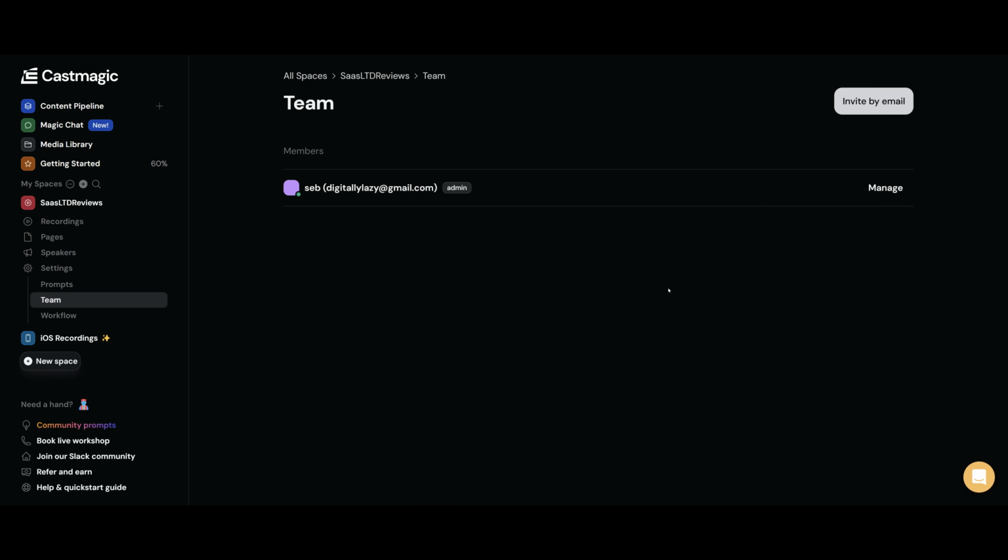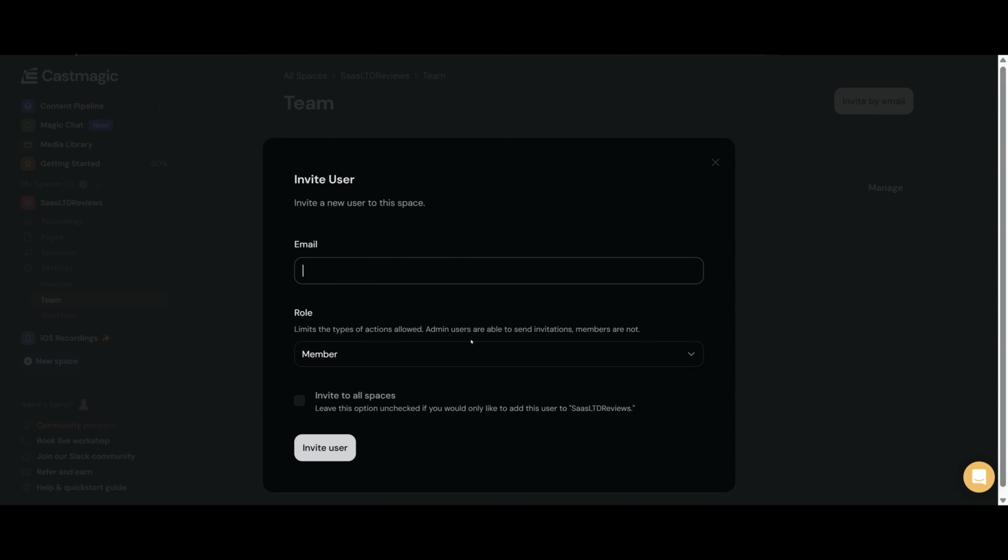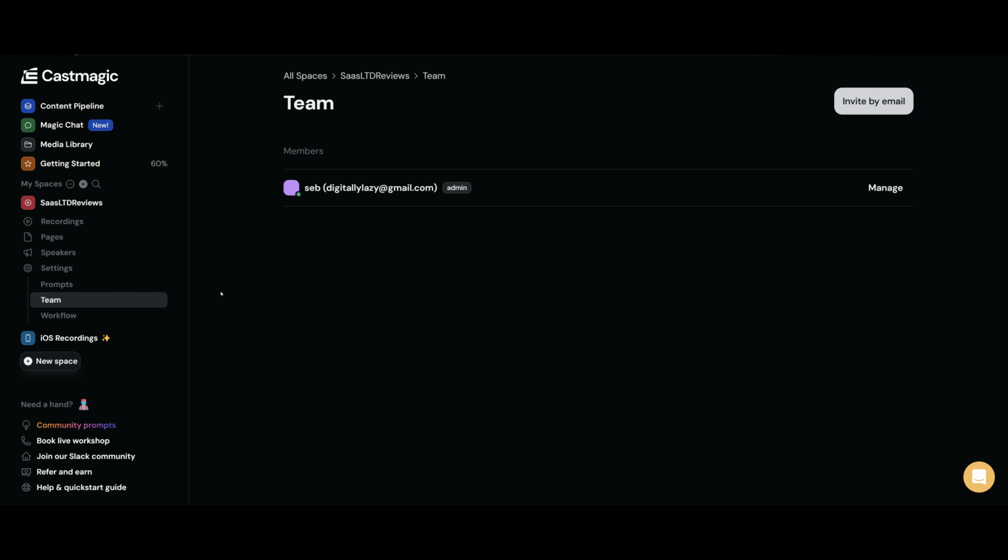Castmagic is very much focused around team and collaboration, and you can invite a team member by email just by clicking here. You can add in their role, and you can choose invite to all spaces if you need to, and it's as simple as that. They'll receive the email, they'll come in here and they'll be added.